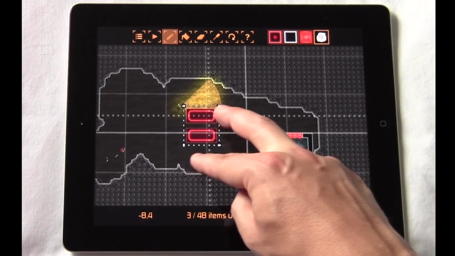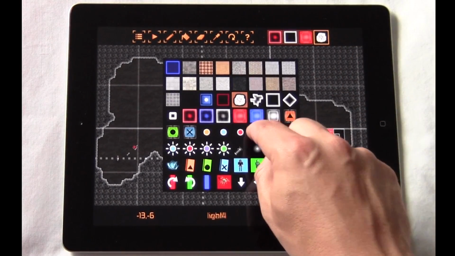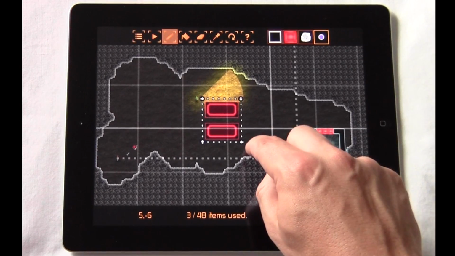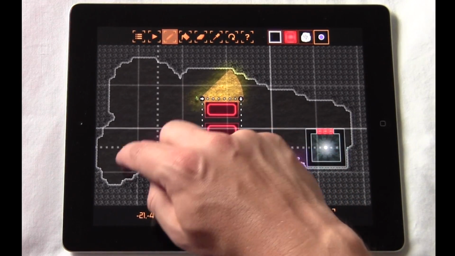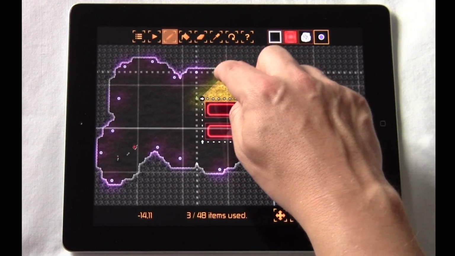My level is looking pretty good, but one thing that I find that makes things look a lot nicer is adding a little bit of glow to the level. So I'm just going to put these purple glow dots around the edge of the cave, which give the cave a nice glowy feel to it.